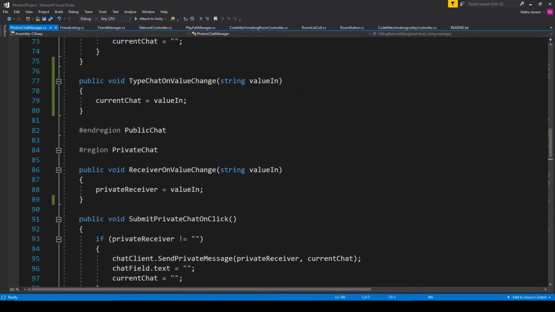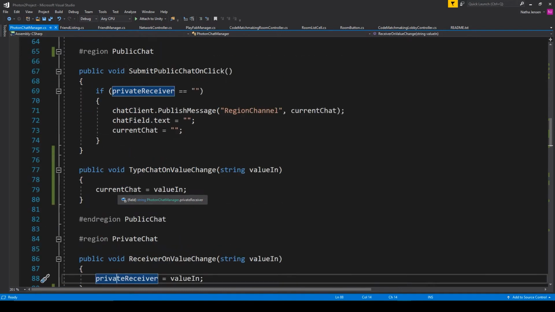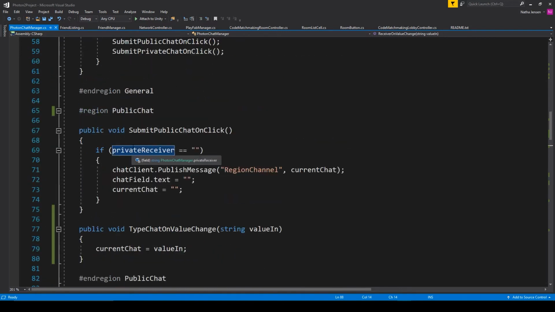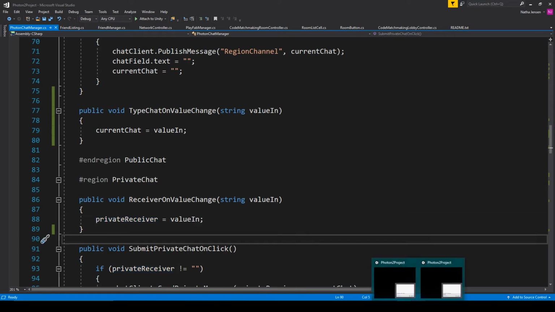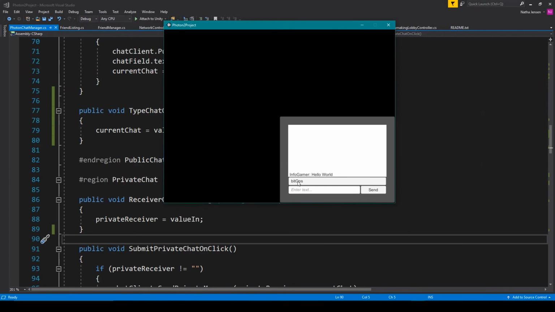So here we have our public void function called receiverOnValueChange, and it has a string parameter called valueIn. Now in this function, you'll notice that we have a variable that we created in the last video, which is privateReceiver. This is the same variable that we were using in the if statement of our submit public chat onClick function, where we're checking to see if it was equal to an empty string. But in this function, we are setting this variable equal to our parameter.